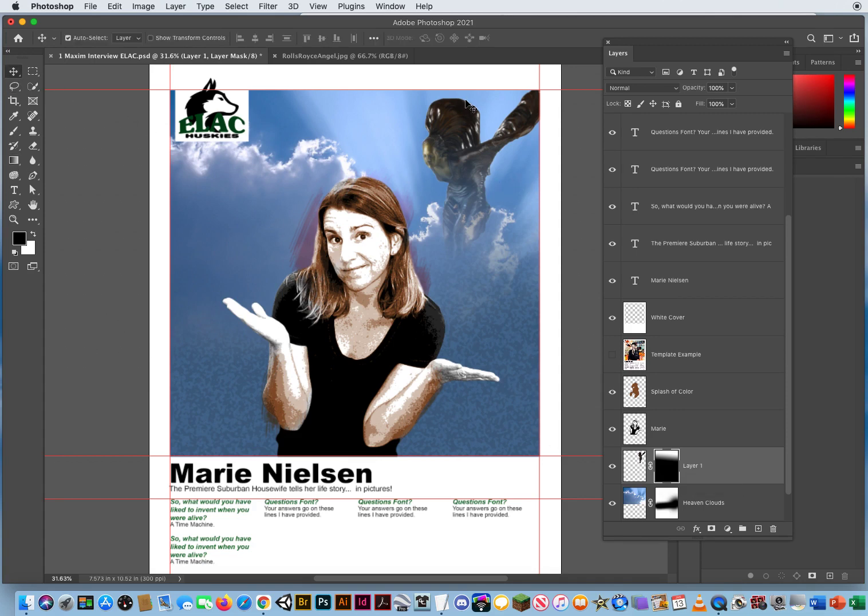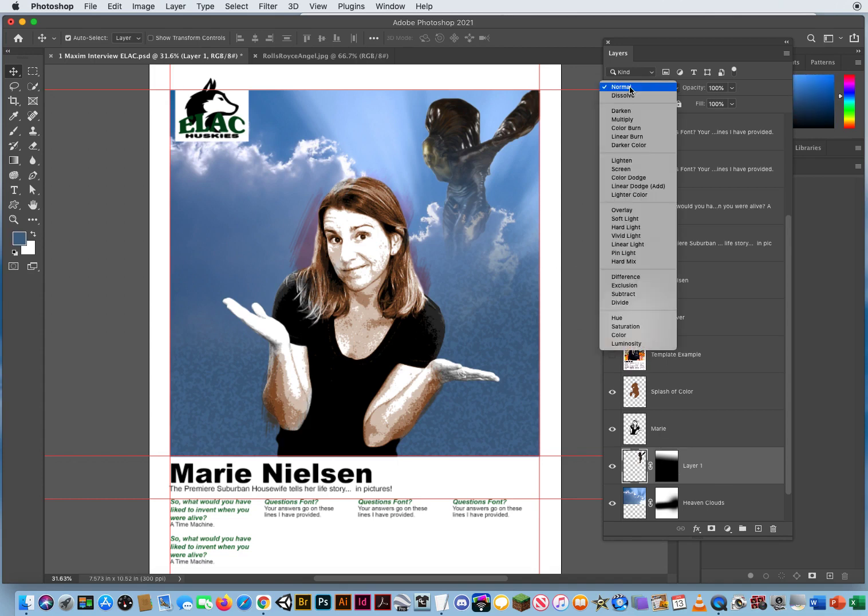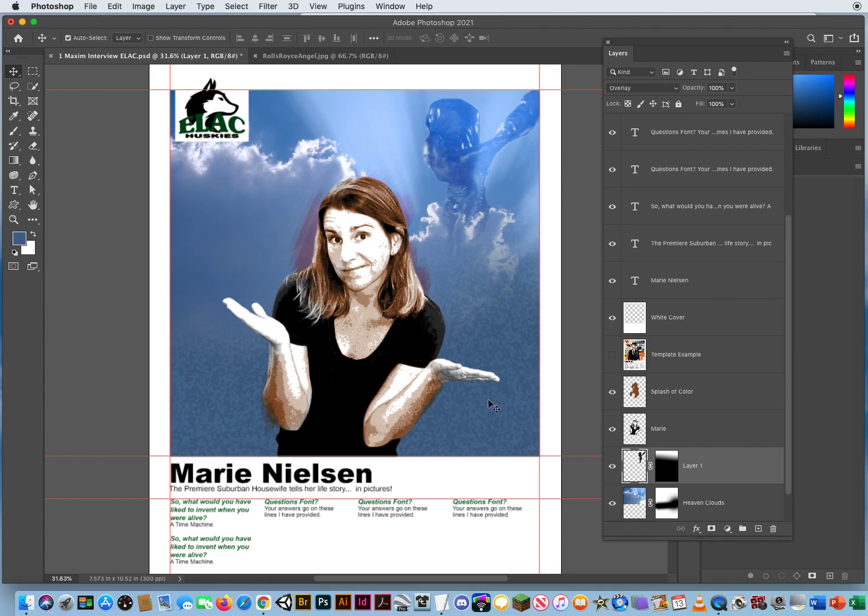The problem is I don't want this looking like a big 50-pound statue about to slam into the back of her head. So I'm going to take my angel and blend it. Let's see what these blending modes do. Lighten mode, screen mode, color dodge mode. I like overlay. Overlay just blends her into that sky. She's looking a little softer.